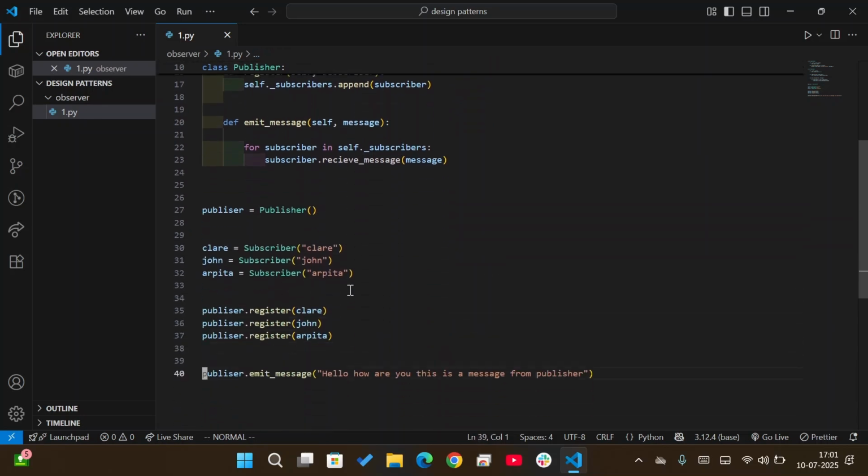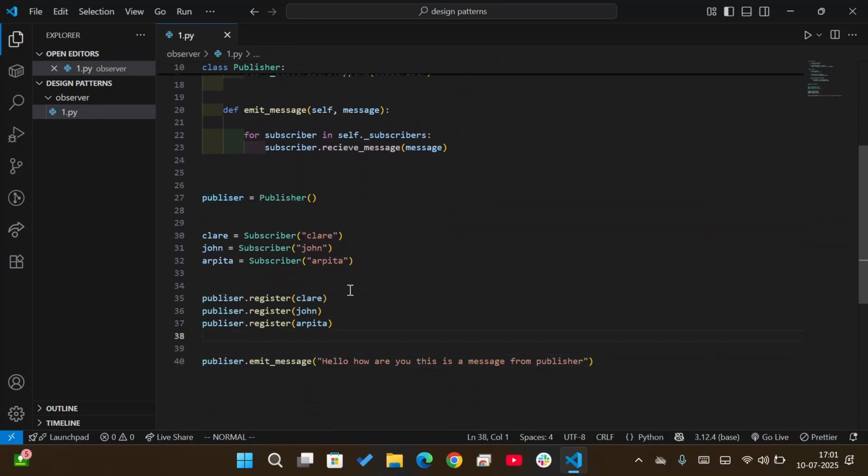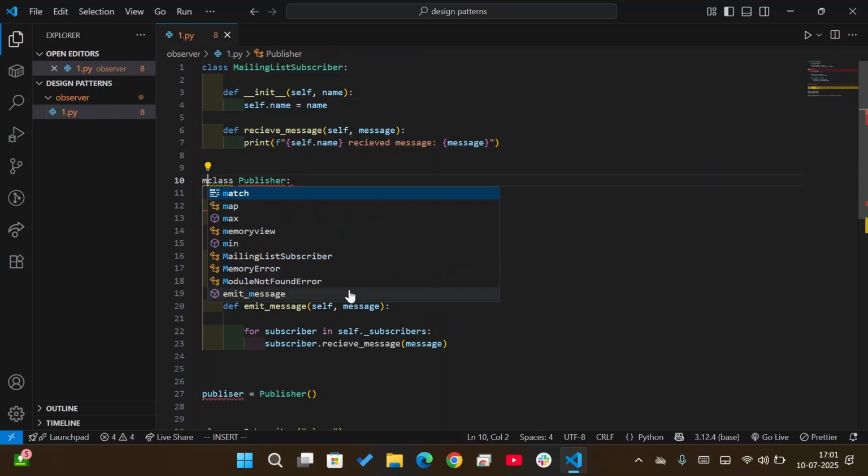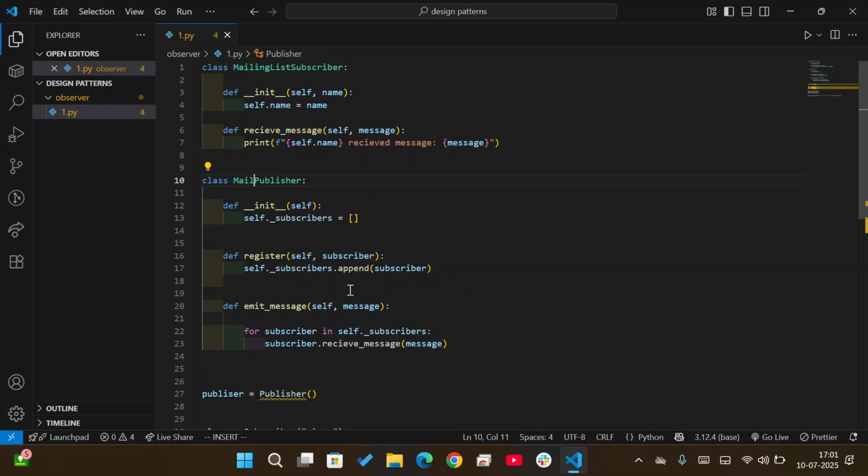So this was a simple implementation of the observer design pattern. You can just imagine it can be something like, for example, a mailing list. It can be like a mailing list subscriber, and here we can have a mailing list publisher. So you can see that we have mailing lists from different services and different companies.